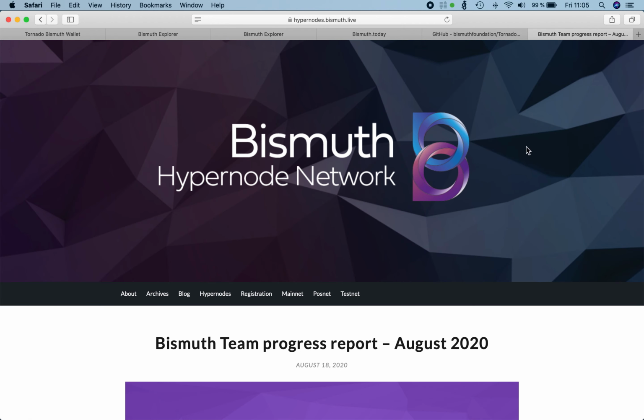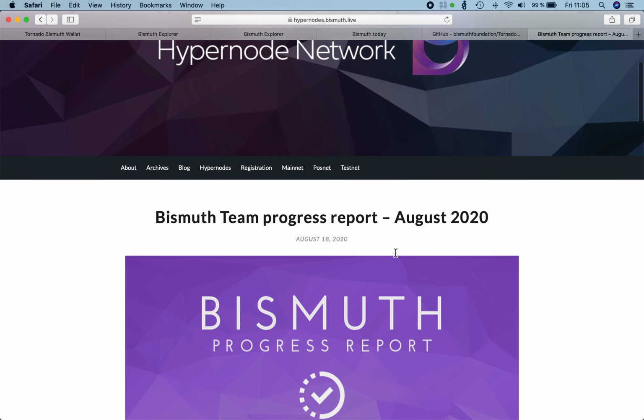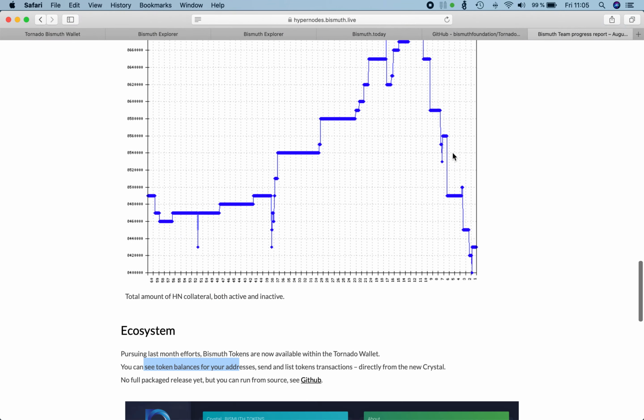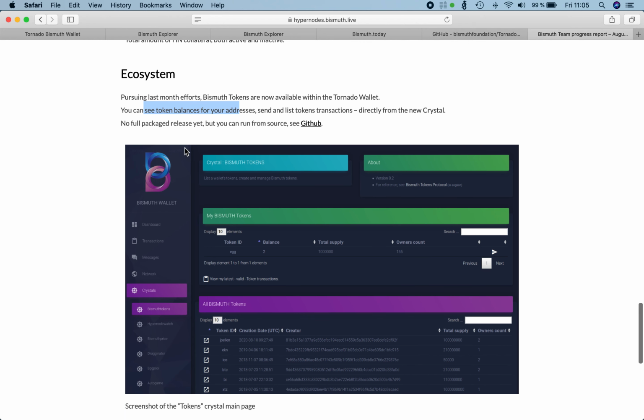This news has also been released on the hypernodes.bismuth.live site. If you follow the monthly progress reports, then you can read from August 18th, somewhere here in the middle, where it says ecosystem. Now you're able to send and receive tokens, and you can manage your own tokens, which you can also create from within the Tornado Bismuth wallet. And I would like to showcase how that works.